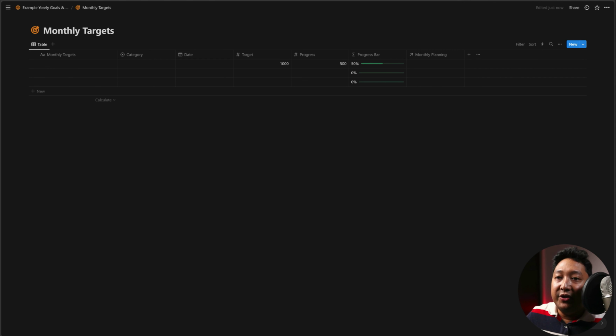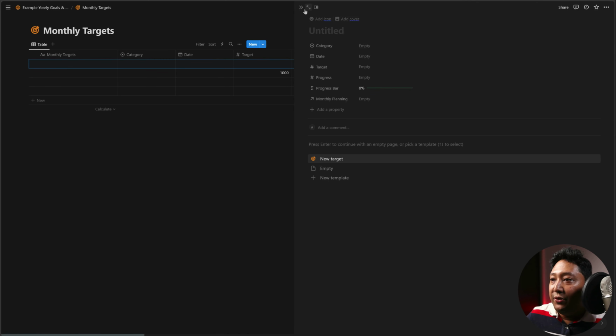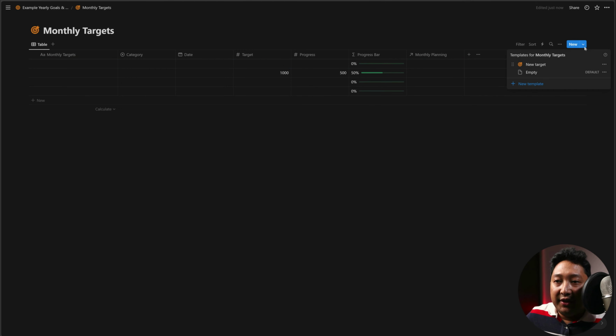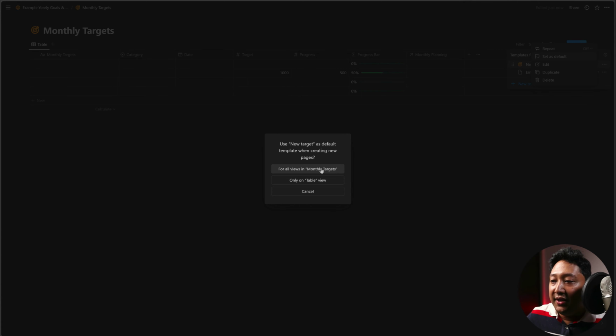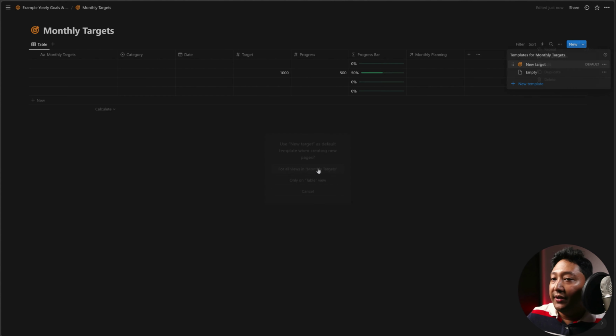Looks good. We just need to make this template the default template. Click this arrow icon again. By default, it's always going to be empty. So that means when I click a new, it's always going to be empty. We don't want that. So we're going to click this here, the 3 dots, and set this as default for everything in the monthly targets views.